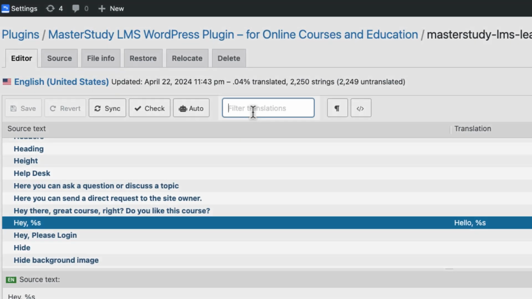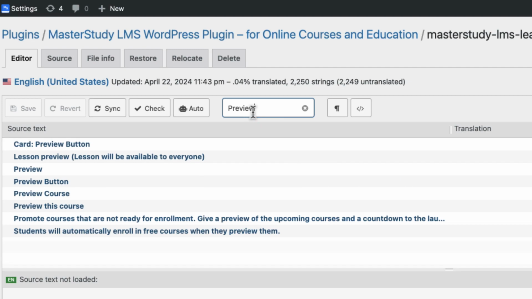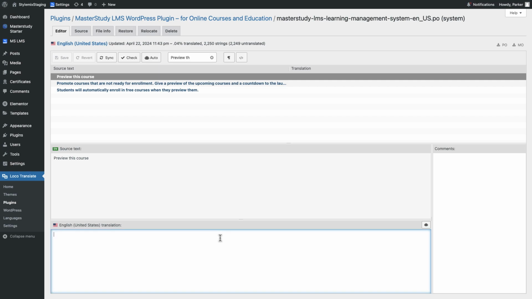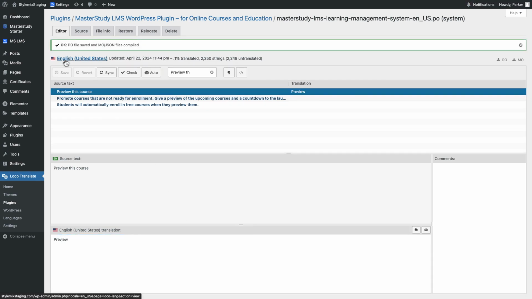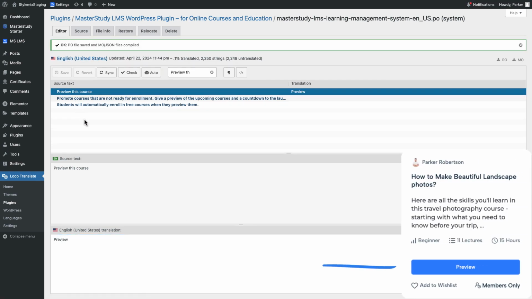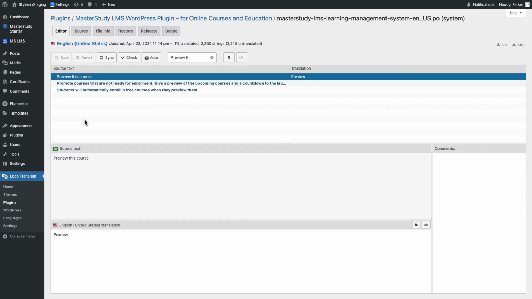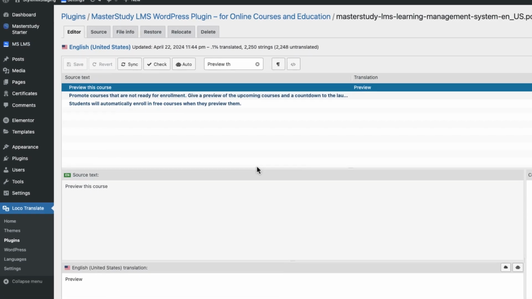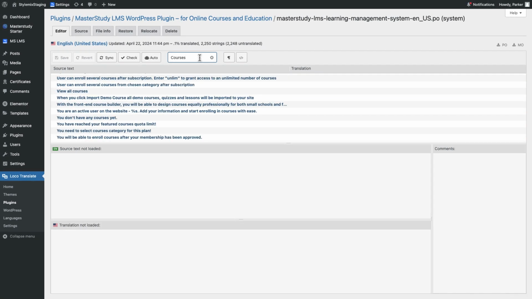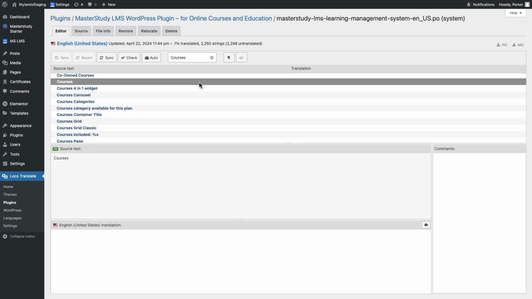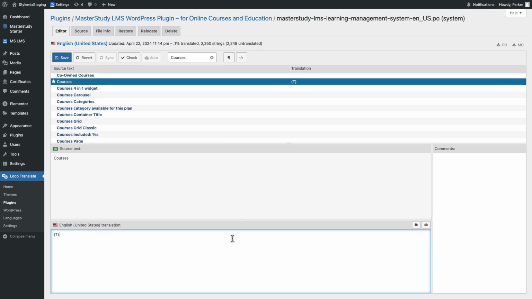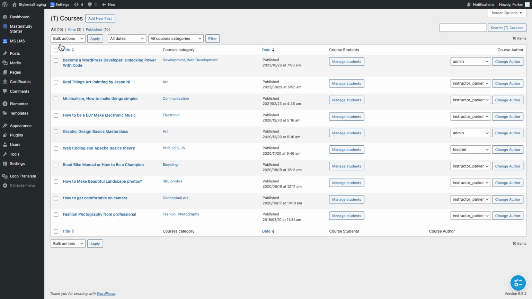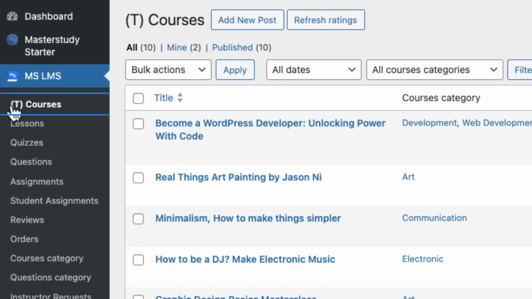Strings can be searched using this field. Let's say I want to translate this "preview this course" text in the button. I will search for "preview this course", then change it to just "preview" to make a difference. Now you can see the text has been changed. Or, let's change strings in the plugin settings. I want to change this "courses" to "T courses", where T stands for translated. Now you see, it has changed too.